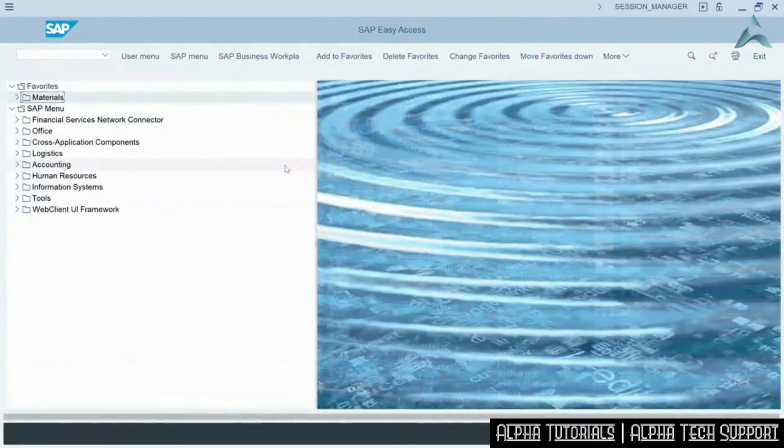Oftentimes, you're going to want to do multiple things in SAP at once. Now we're going to look at how to use multiple sessions and navigate from within transactions in the SAP GUI. You can actually have up to 6 sessions open at once. To open a new session from the SAP Easy Access screen, go to the 3 lines in the top left corner, click and select New GUI window from the drop-down menu. We've now opened a second session.